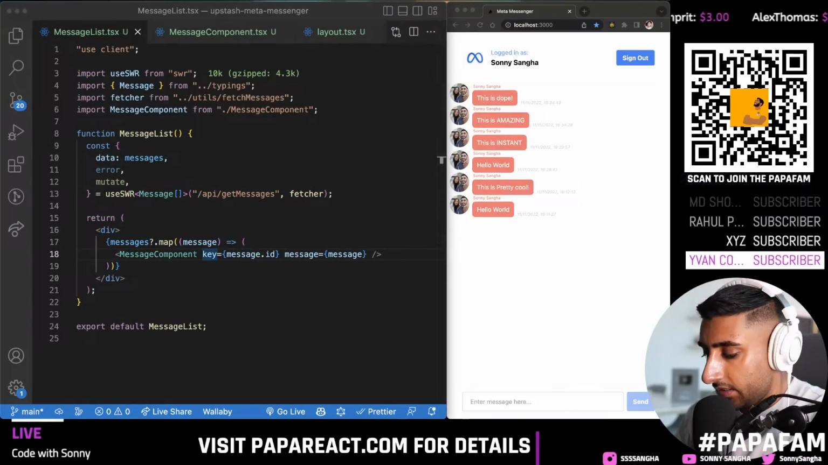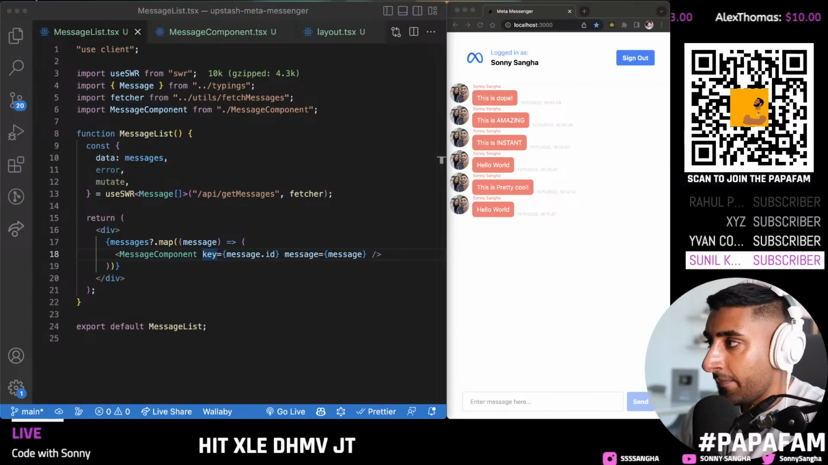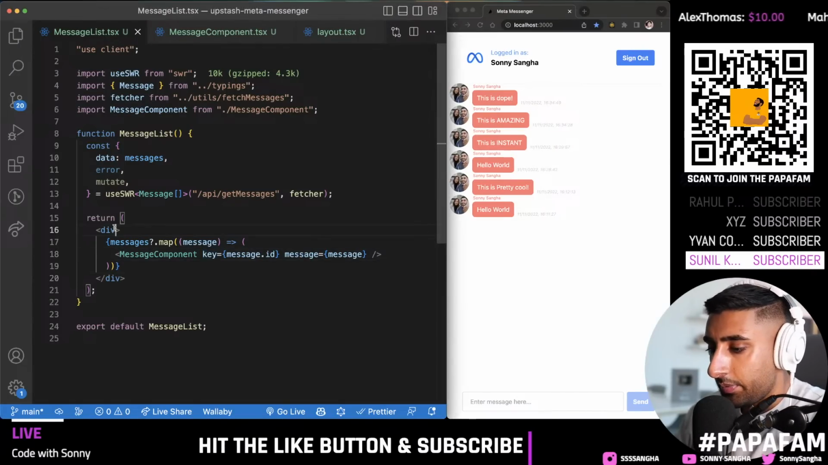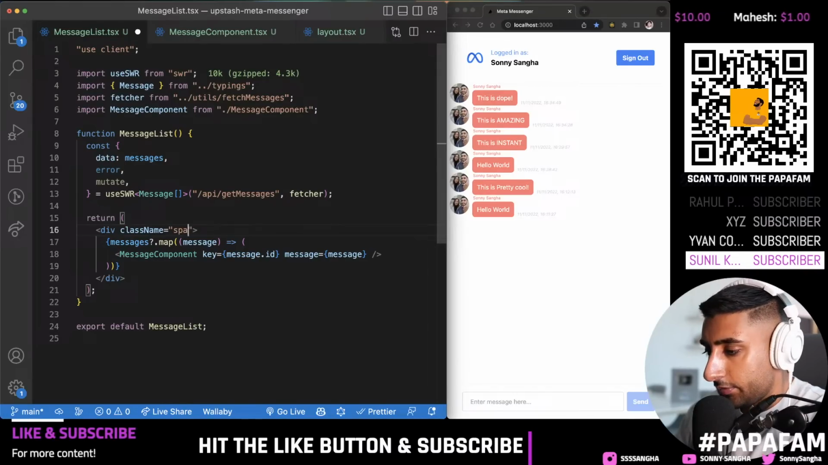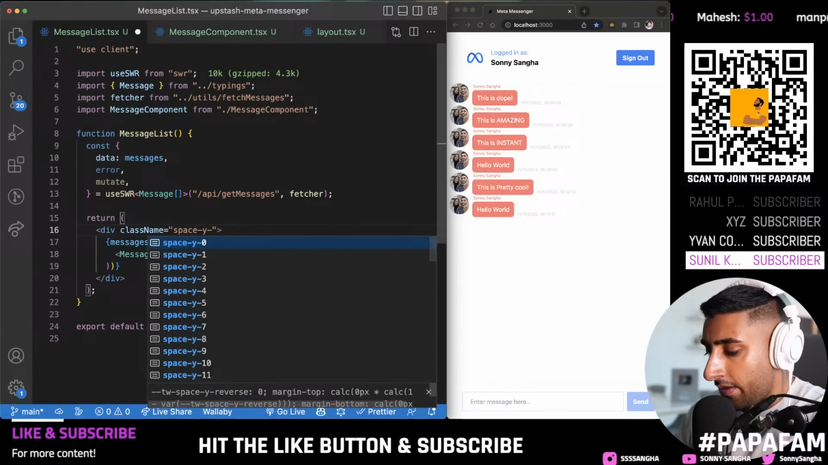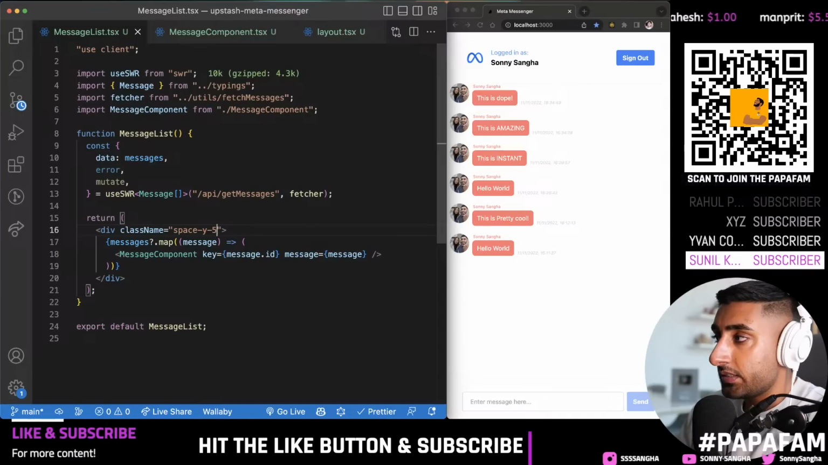Now the message list is where it's all rendering out, right? So over here, we need to space these out. They're too stuck up right now, right? So we're going to go to the class name and then we're going to go ahead and do the following. We're going to say space between all of these Y children of 5. The minute I hit save, it spaces them out.